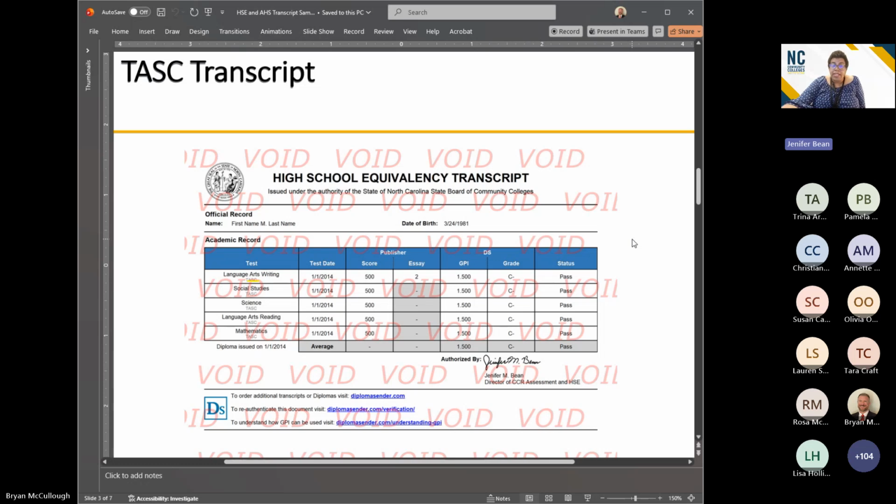So as you see, that TASC transcript that we're looking at now looks very similar to GED and HiSET. Main differences are, again, underneath each section of the test, we're going to see TASC down there instead of GED 2014 series or instead of HiSET. And similar to HiSET, there are 5 sections because they do have reading and writing as 2 separate sections instead of combining them as GED does. And we'll want to look for a minimum passing score of 500. So 500 was the threshold for passing the TASC exam.